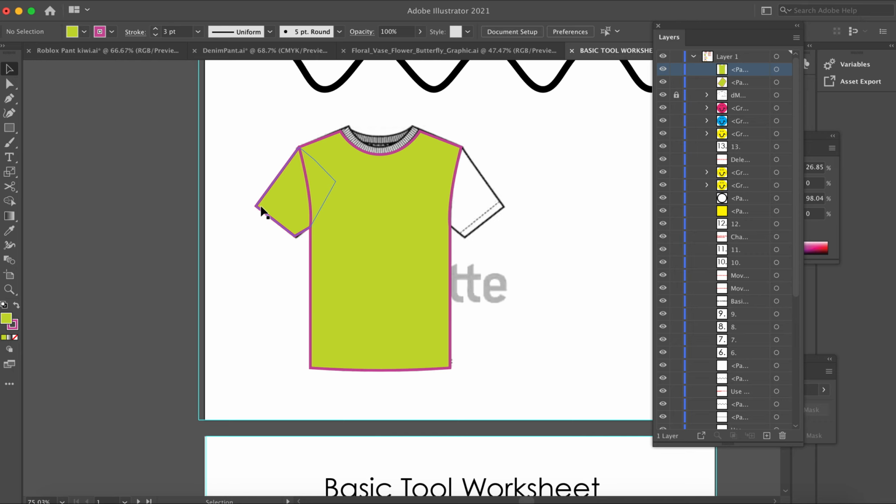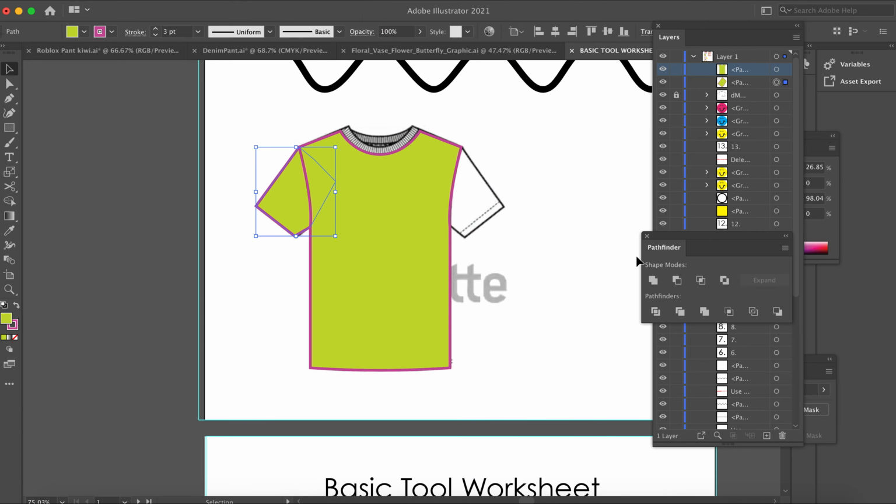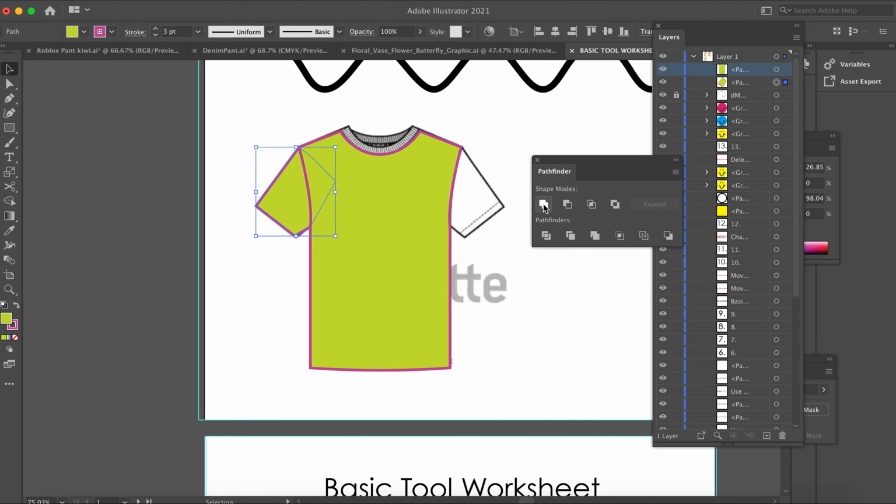Anyways, I do have another way that I prefer to do it. So it's maybe a little intermediate, but this is a great way to do it, and it's using the Pathfinder tool, I believe it's called. So I'm going to go to Window, Pathfinder. Yes, this is it. And this has a tool that can combine shapes, unite them, I suppose, or divide them. So I'm just going to delete this and show you what I mean.